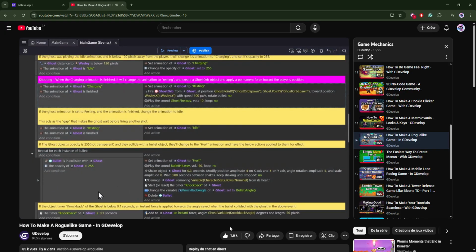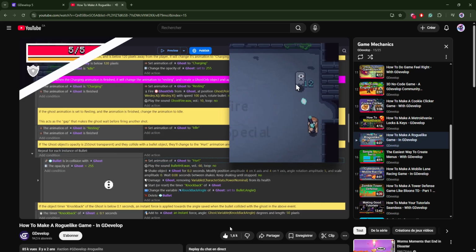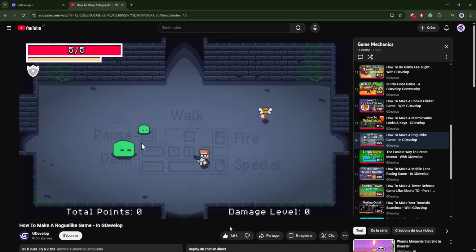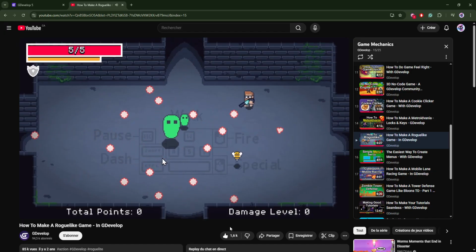And if you shoot the ghost enemy, regardless of where it is in its animation, it will switch over to hurt. Some enemies will have some other specific mechanics, but for all of them, the animation that's playing controls what they do and when they do it.